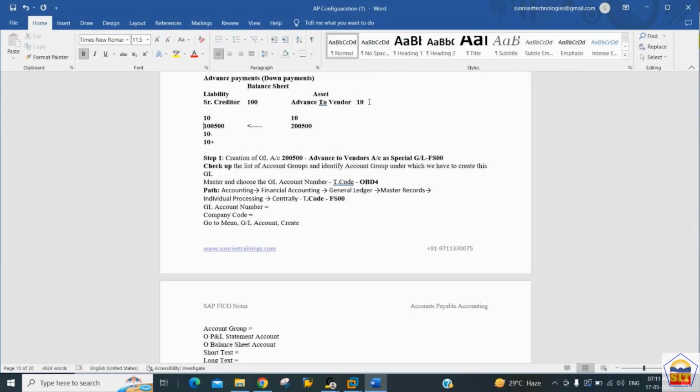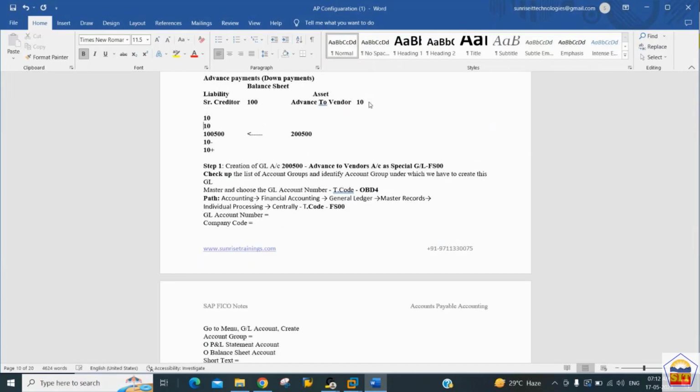For that we are going to link our special reconciliation account, also known as the alternative reconciliation account, with the normal account. After that, what will happen? We are able to transfer this $10, that is the advance payment, to this normal reconciliation account. After we transfer it, we will have the amount as negative and positive, so we will be able to knock off these two line items.